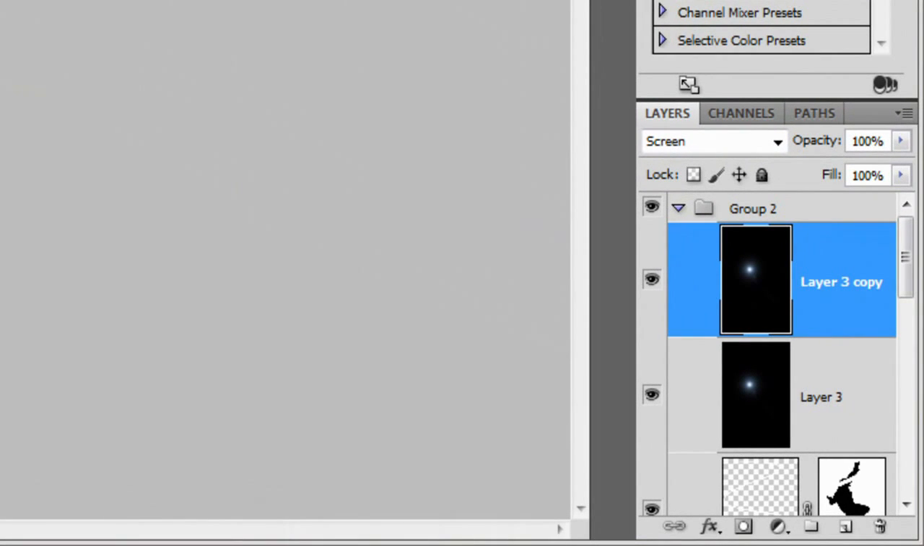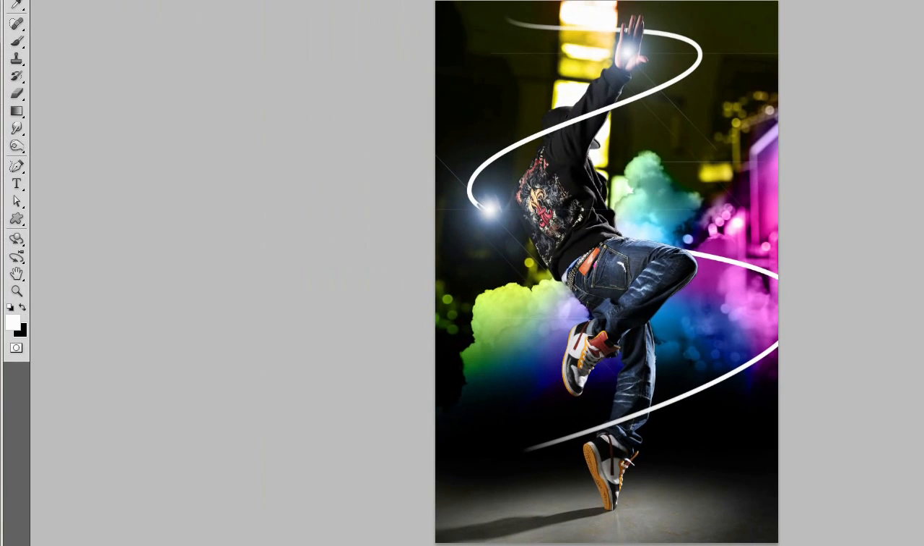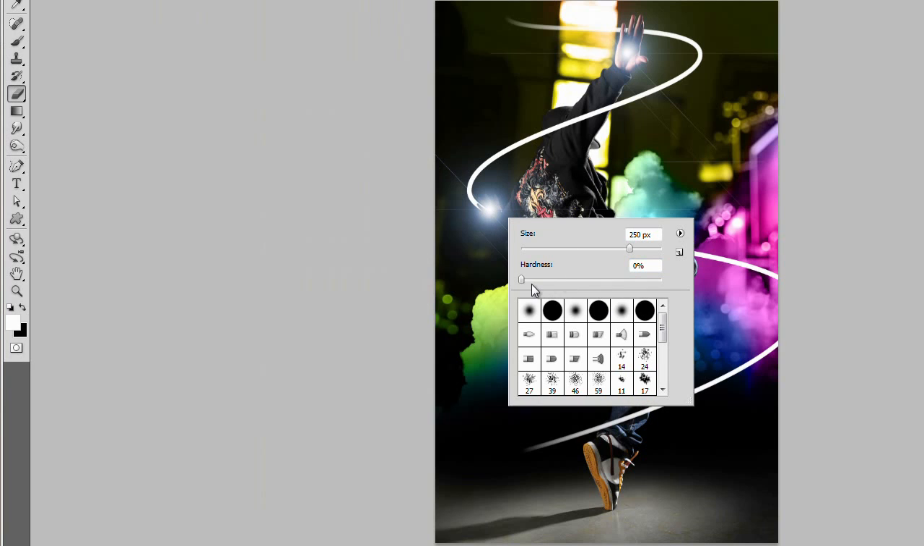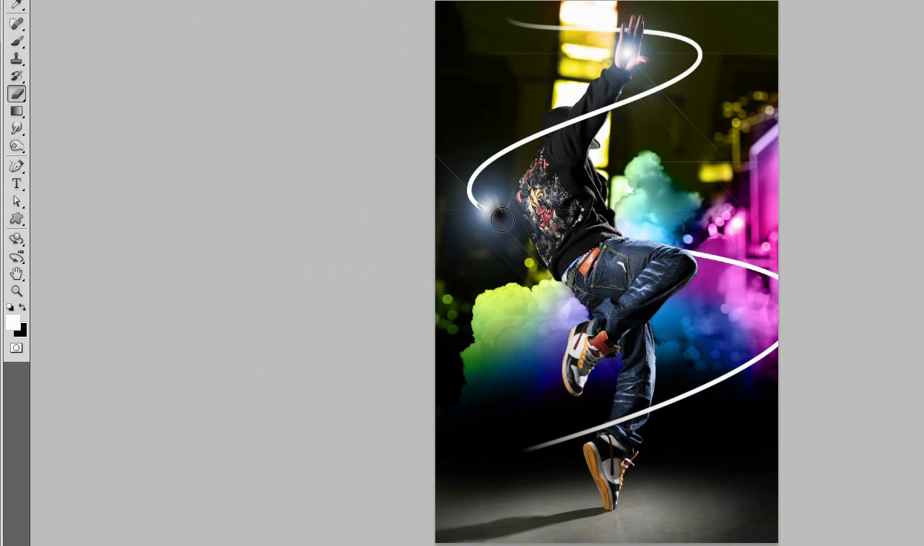Go back to the Layers palette, then click on the Add Layer Mask button. Select the Eraser tool. Set the hardness to 0%, then erase around the hand. You can press the left or right bracket keys on your keyboard to adjust the size of the eraser. Erase around the hand like this, so that the lens flare looks like it's on the other side of the hand. To finish this image, we're going to add some shattered glass around the ankles of the dancer.